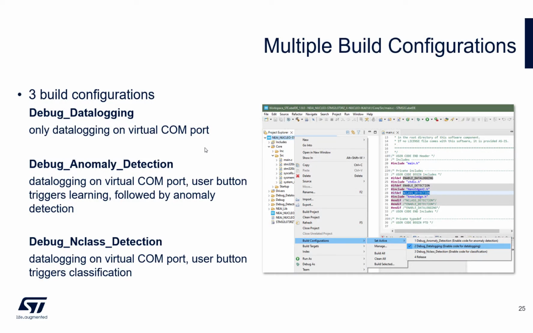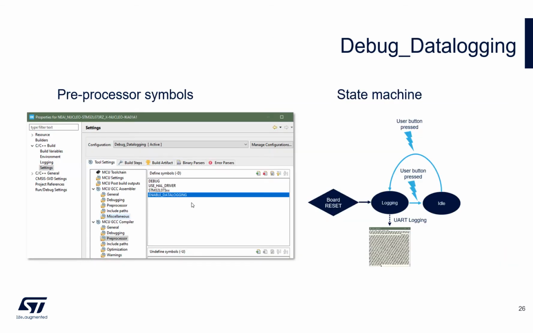So as mentioned, there are three build configurations, one for data logging, one for anomaly detection, and one for N-class detection. So each of these configurations will correspond to specific source code and will correspond also to a specific state machine of the application. We try to keep it as simple as possible. You are free to extend it to make it more complex and more suitable to your case, of course. So for the data logging, when the board is reset or powered on, the data logging starts immediately. And when you press the user button, it goes to idle mode. And when you press again the user button, it goes back to data logging. That's the only thing that this configuration does, just the data logging.